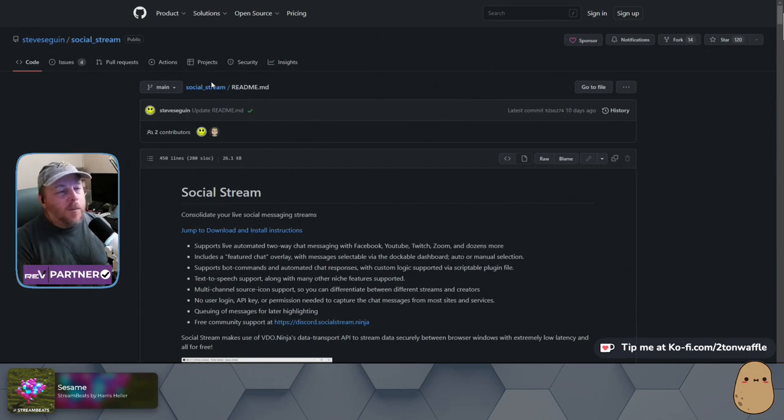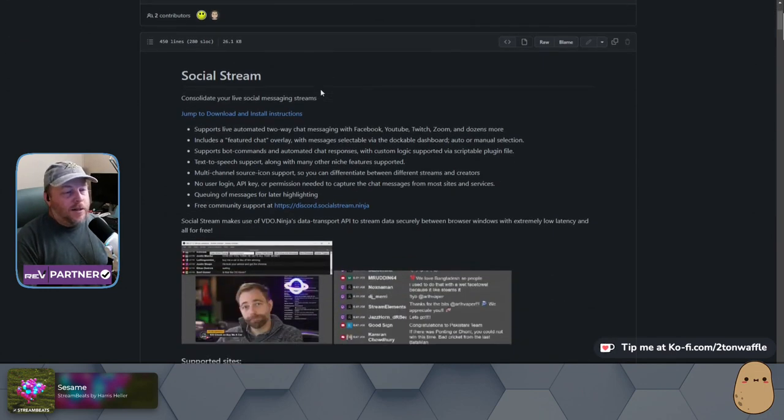It's a Chrome browser extension, so you can use it on Edge, or I should say any kind of Chromium browser. So it means Chrome, Edge, Brave, and there's one other one. You can use it on Firefox. They do have a way that you can download the extension to be able to be used on Firefox. So let's go ahead and take a look at it.